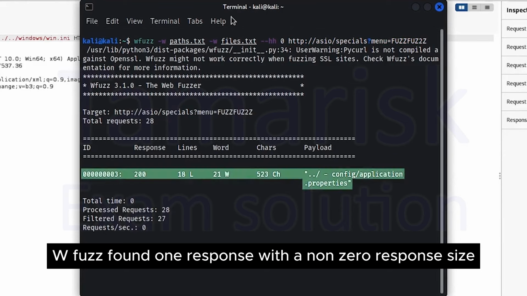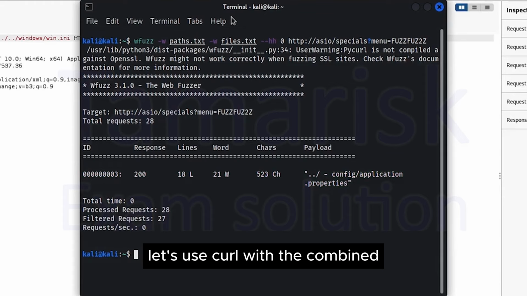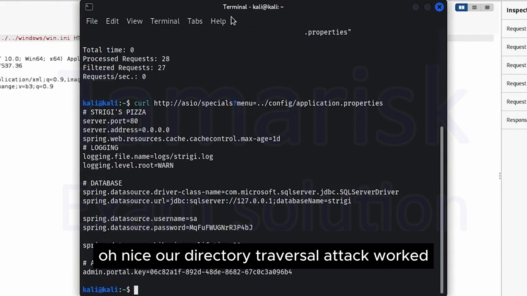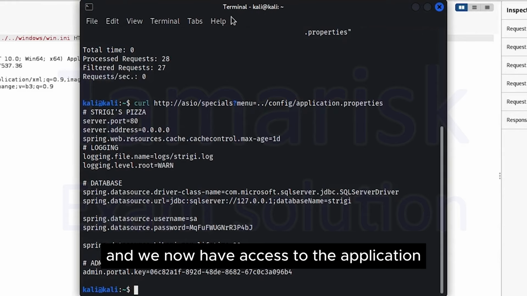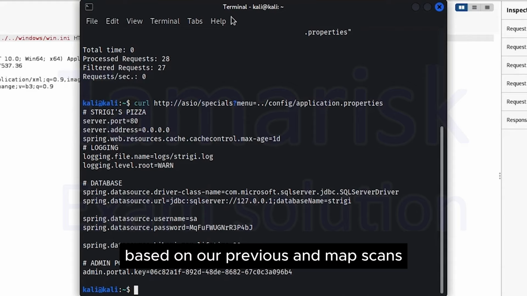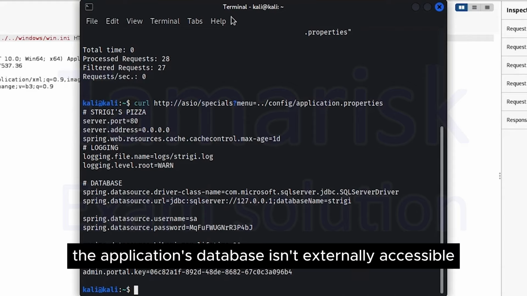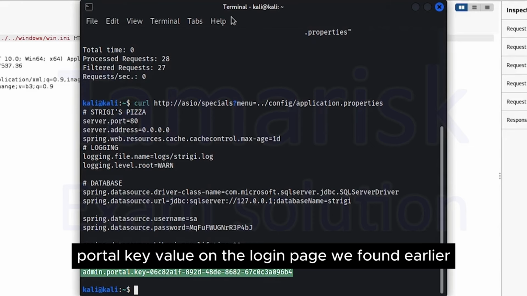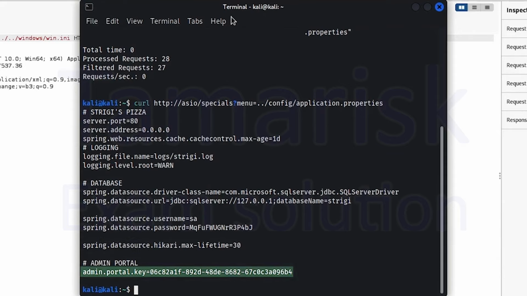wfuzz found 1 response with a non-zero response size. Let's use curl with the combined payload to get the full response. Nice. Our directory traversal attack worked, and we now have access to the application.properties file. Based on our previous Nmap scans, the application's database isn't externally accessible. Perhaps we can use the admin portal key value on the login page we found earlier.